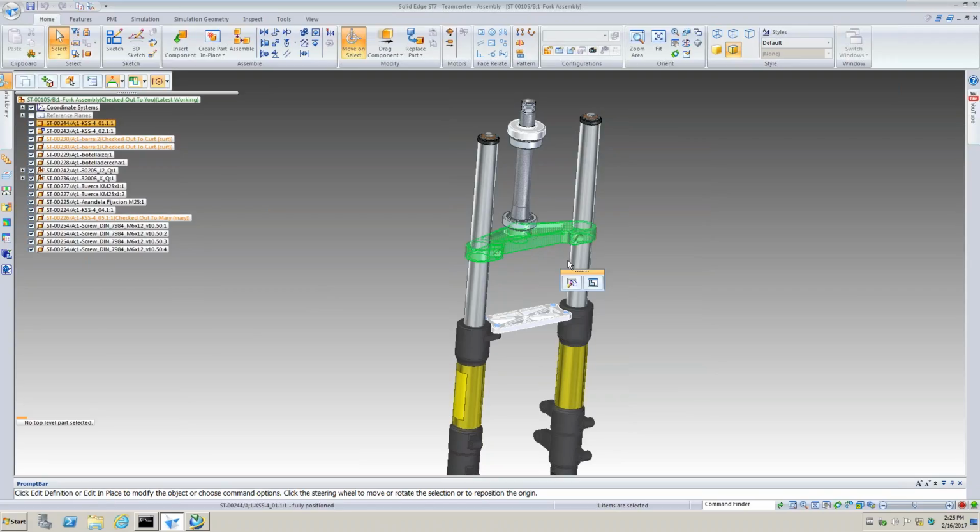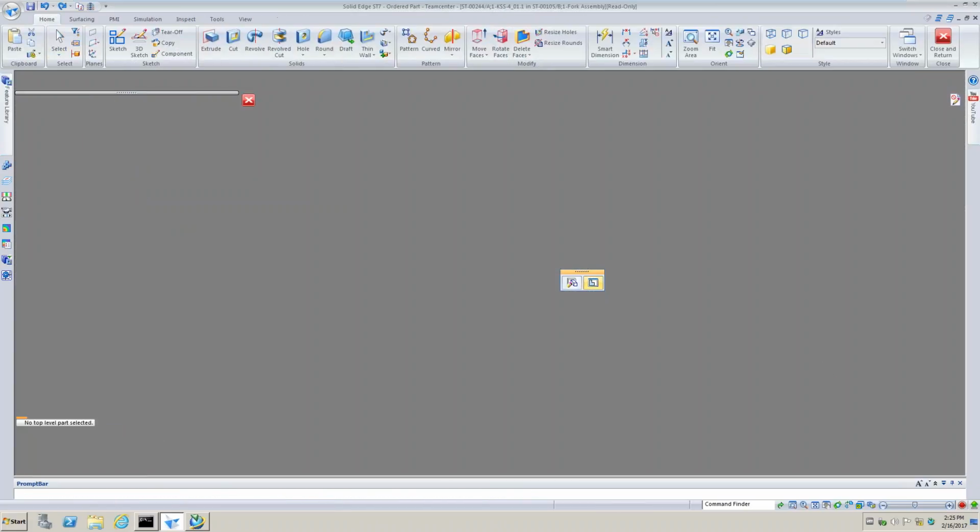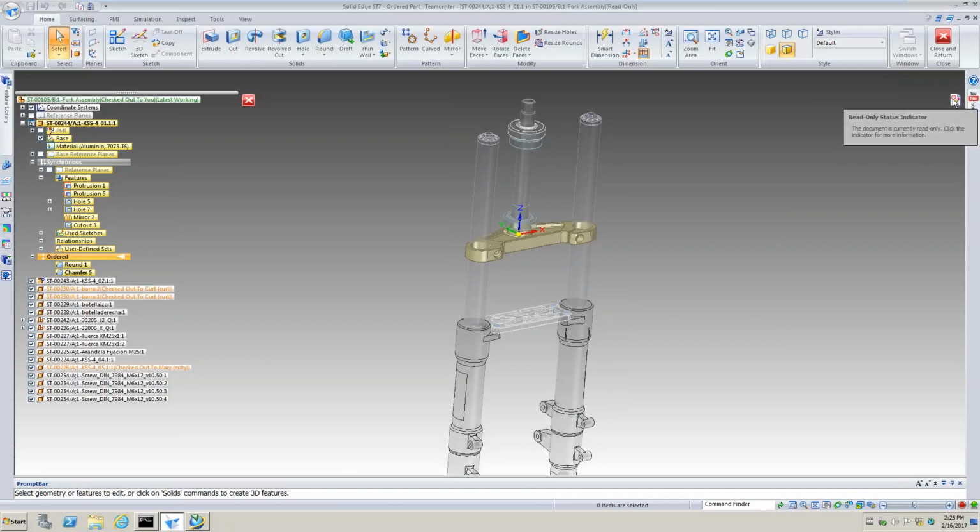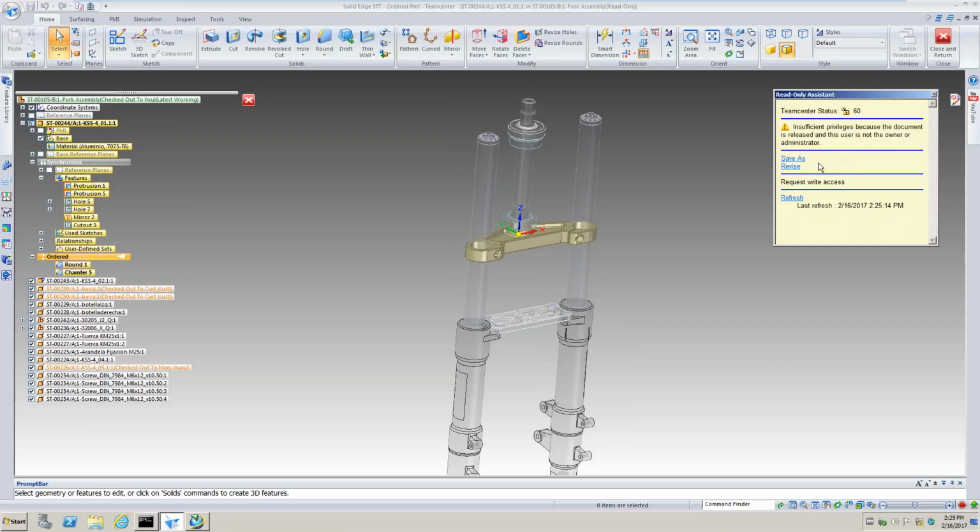I want to go in and make a change to this particular part here. I do see that this part is released. So when we see that, we've got a couple options. We can do a save as, so maybe this part isn't fit, form, function correct. Or I can go into the revise and make a revision. So that's actually what I want to do.